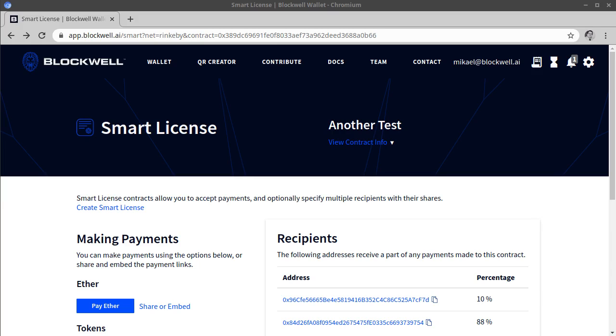Hi, this video is a quick look at Blockwell smart licenses. A smart license is an Ethereum smart contract that can receive assets as payment and then send it forward to a predetermined list of recipients. A smart license can be used for any kind of payment, whether it's paying for products and services, licensing agreements, or any kind of transfer of assets where different parties should receive their own share. The asset can be either Ethereum or an ERC20 token.